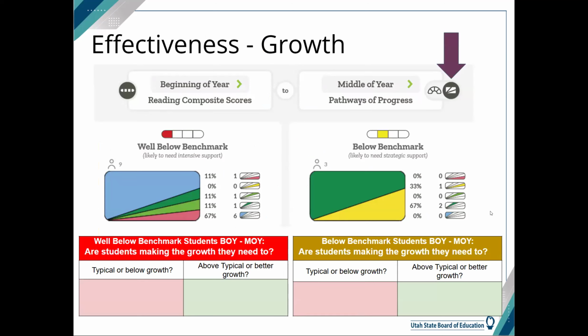So what we're going to look at is the effectiveness of growth. This is the same report that you just looked at with Jared, but instead of using the little rainbows, you're going to select the little pathway icon at the very right side of the screen. This is then going to bring up the data for those same students, but show their growth instead of their benchmark. So looking at this data, we can see that we had 9 students who started the year at a well below benchmark level. And then we can see the fans, which is showing what was their growth.